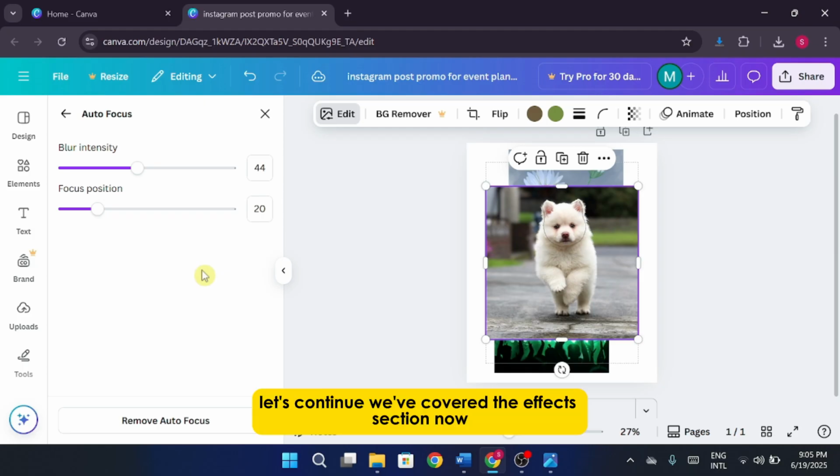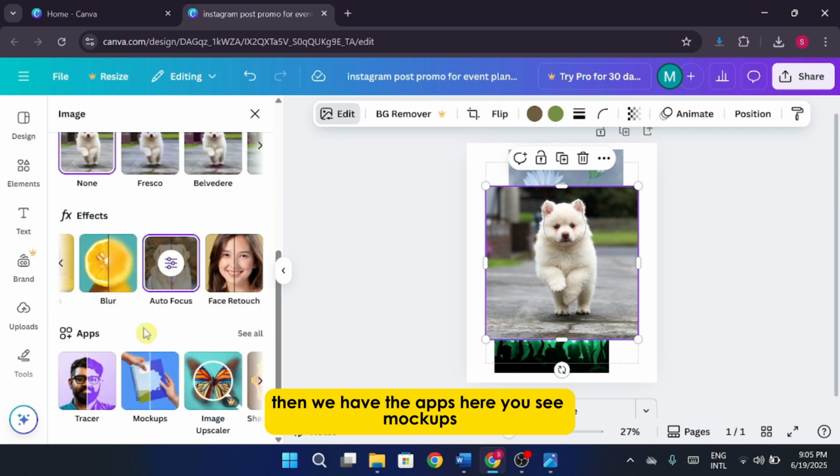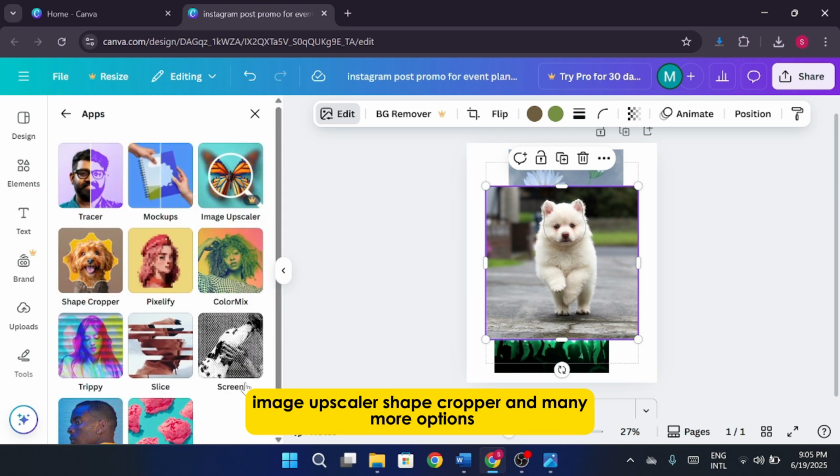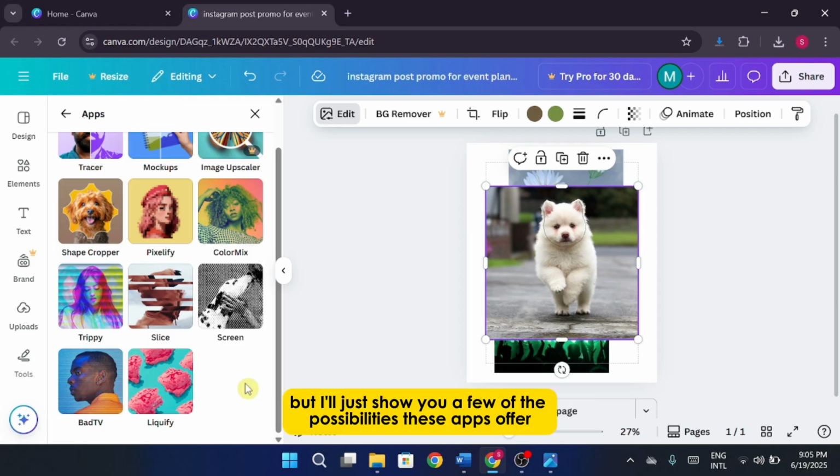Let's continue. We've covered the effects section now. Then we have the apps. Here you see mockups, image upscaler, shape cropper, and many more options. I won't go through all of them now. I highly recommend you try them out and see everything you can do with them. But I'll just show you a few of the possibilities these apps offer.